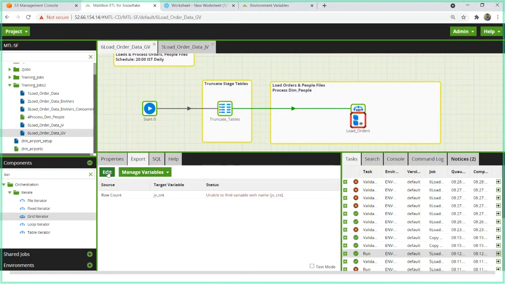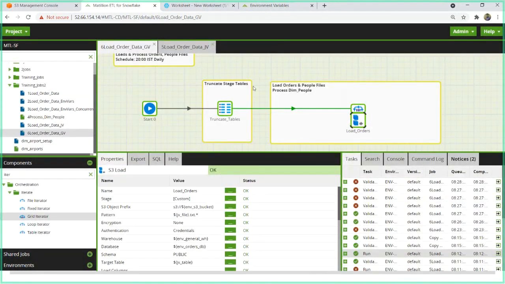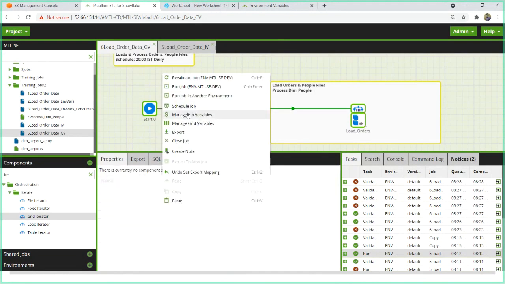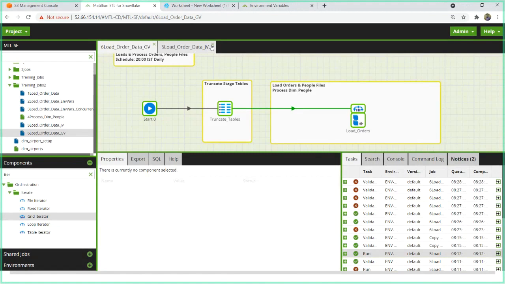Okay, export tab. Yeah, because this variable is not available right now. JV count. Let me remove this. Because you deleted that from the job variables. Yes, job variable. That's correct. Here it is not present.